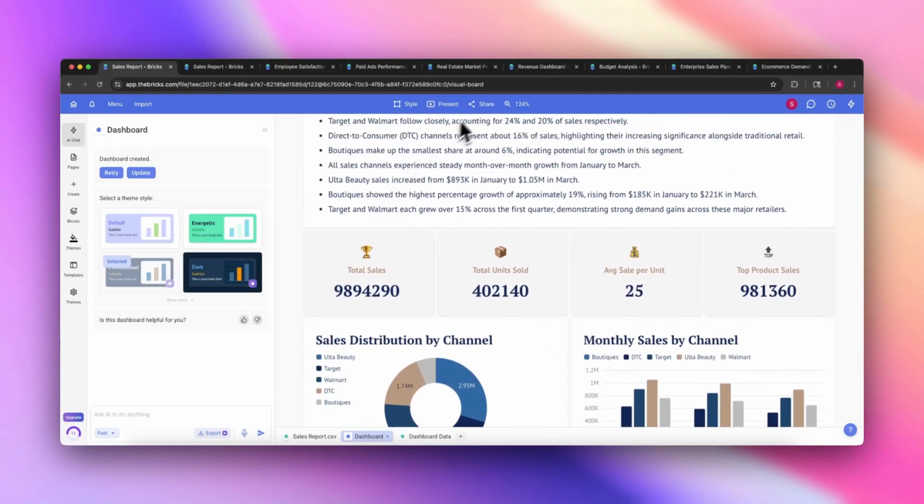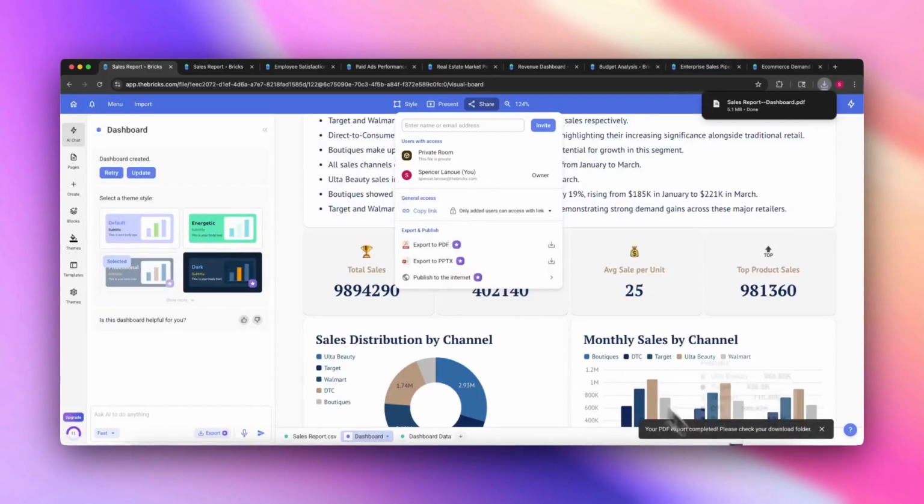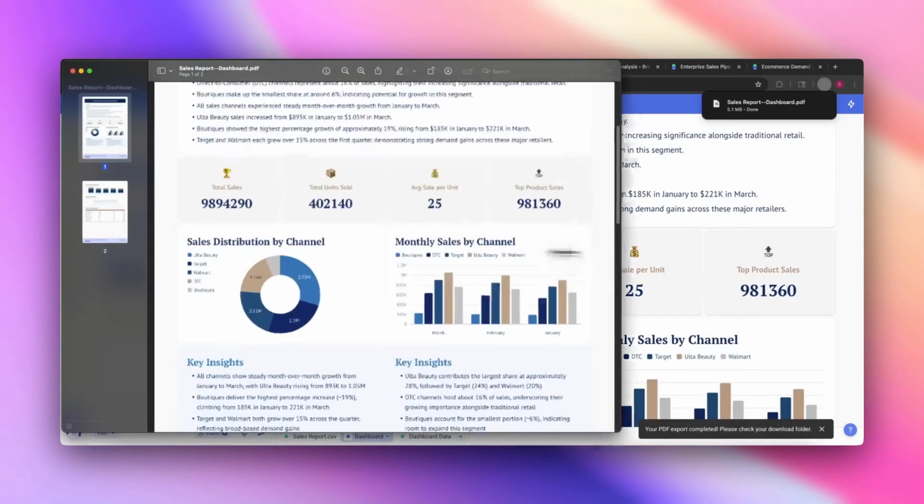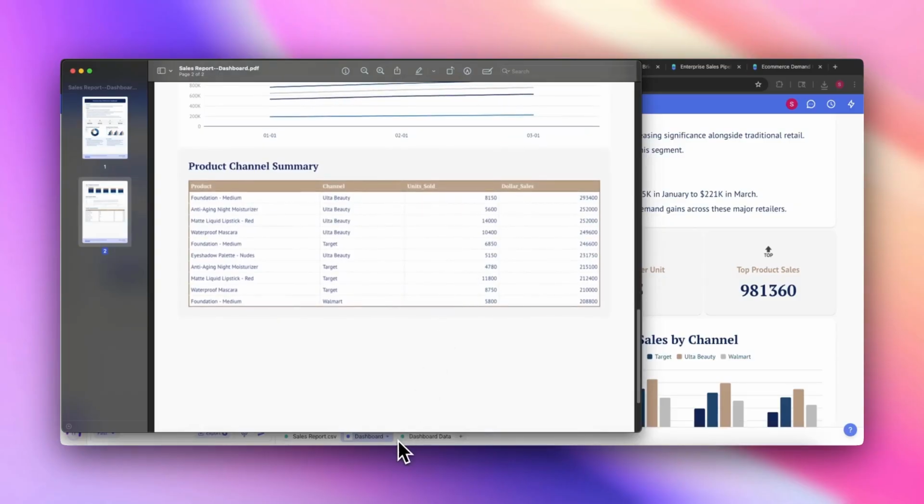When I'm done, I can export this in whatever format I need. I can download it as a PDF or PowerPoint file, create a shareable link that anyone can access, or present it directly from Bricks. So whether I'm putting this in an email, adding it to a presentation, or showing it in a meeting, I've got options.